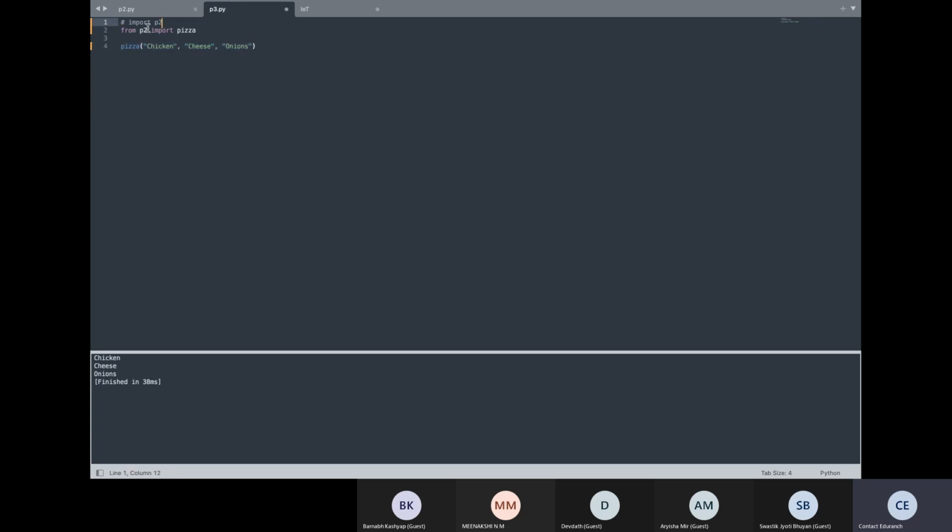So you have two choices. Either you could do import plain vanilla module and then prefix the function name, or you could say from this module p2 import pizza function. You have one more variant of it, which says you can also give your own name if you don't want to use the same as make pizza. Let's say you are giving your own name to this function.